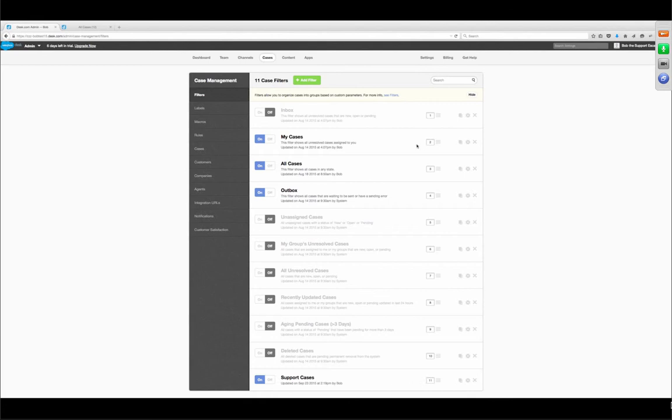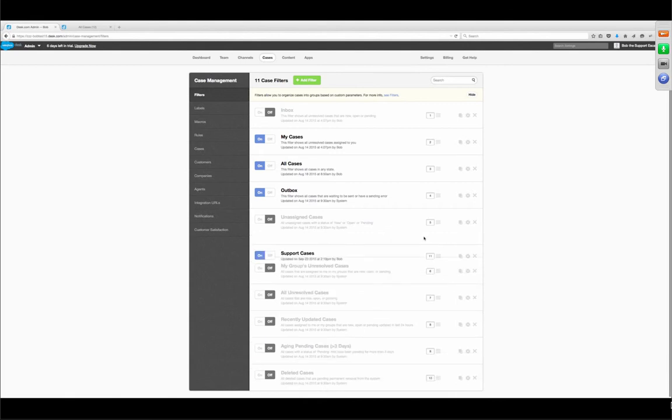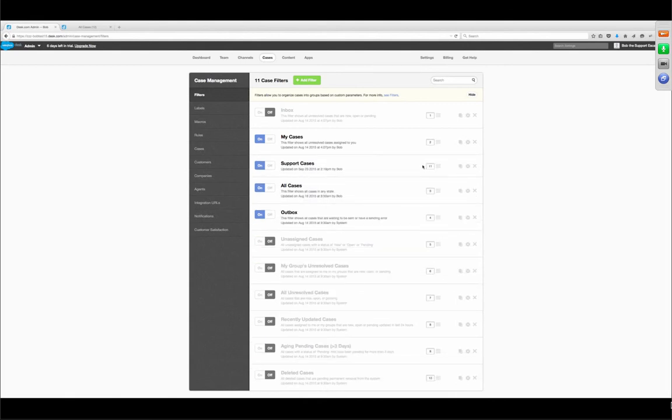As you see here, you have your three default filters up here, and then you have support all the way down at the bottom. You can move support up if you want so that your support rep sees it, and that now becomes the third one in this list of queues.